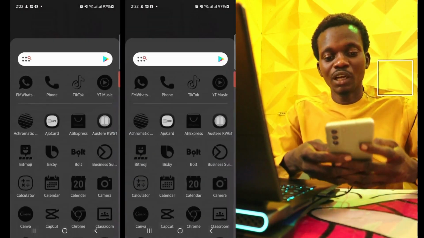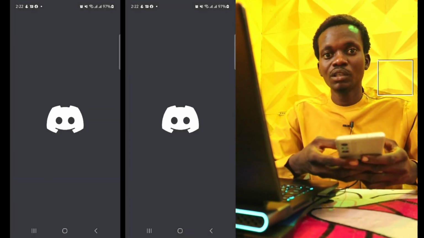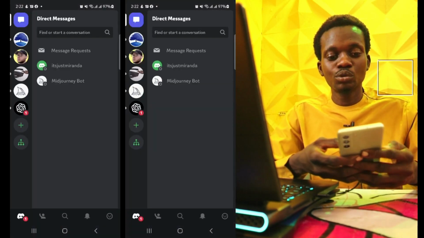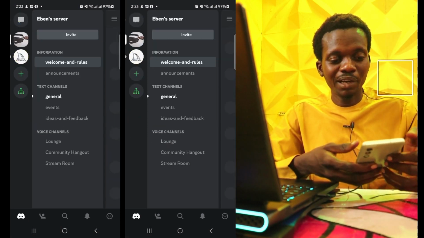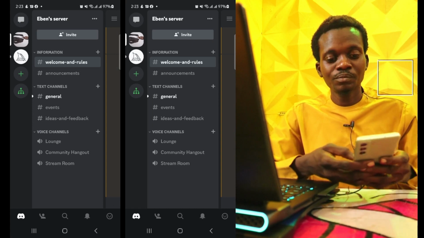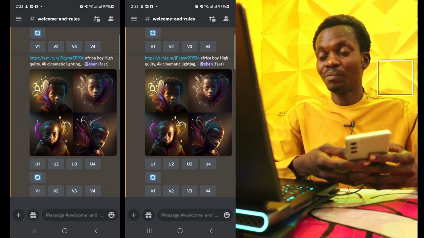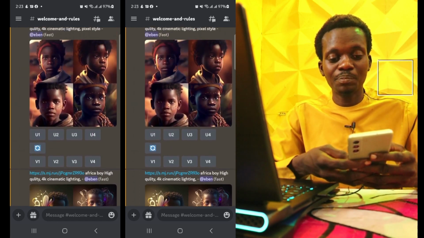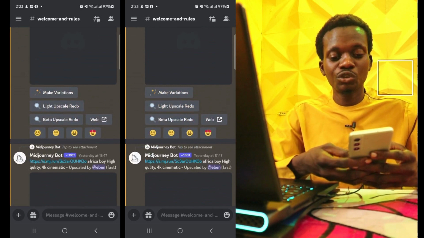After you have gotten your Discord, you need to use the app to generate a lot of art. I'll click on my name, which is my picture. I have personally generated so many pictures using this app, and I'm going to be teaching you a lot of tricks on how to do that.